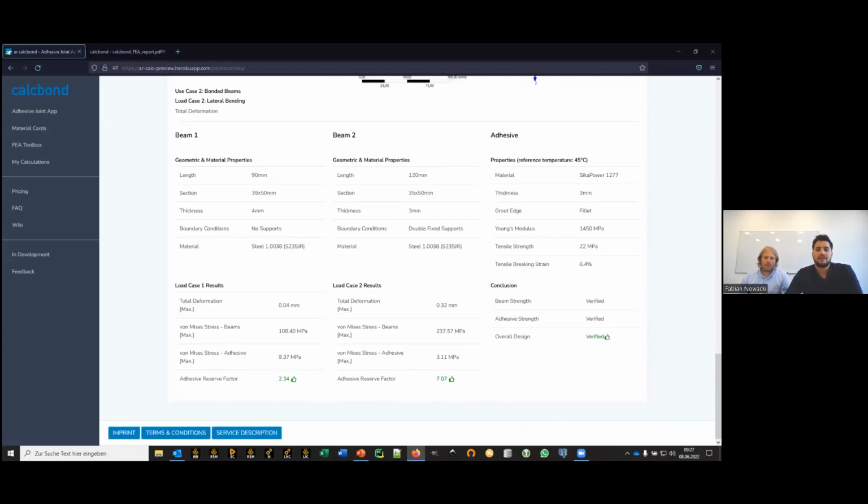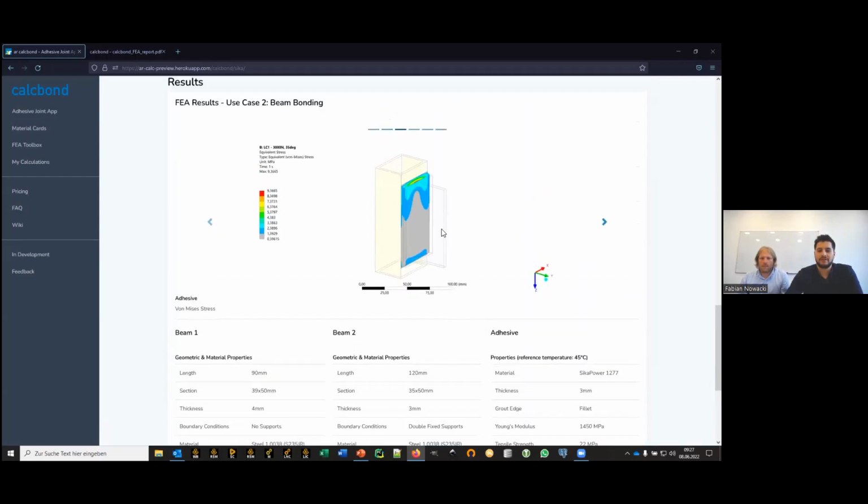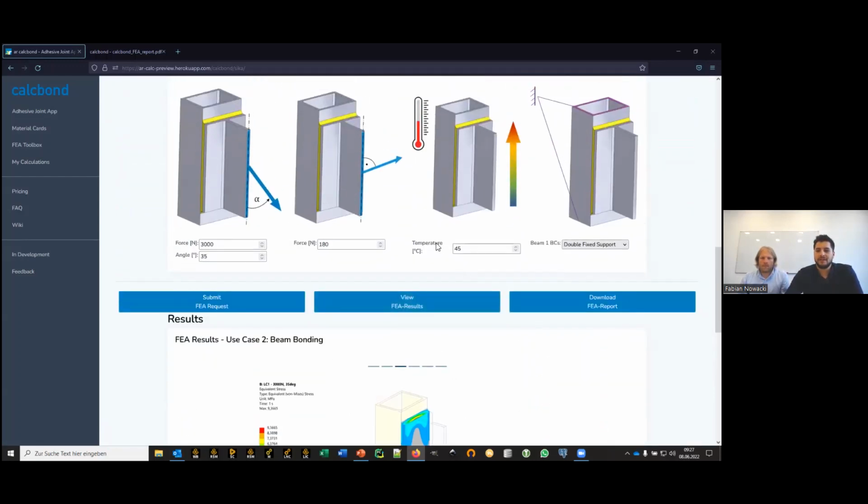And on the bottom, you'll have an overview of first the input properties again, but then also your results in tabular form. So your maximum values, deformation, beam stresses, adhesive stresses, reserve factors. If you've put in safety factors, they will be accounted for here also. And that way you have all the most important information about your application on the tool itself. And you can also always download the FEA report in a PDF format as well, similar to the analytical report.